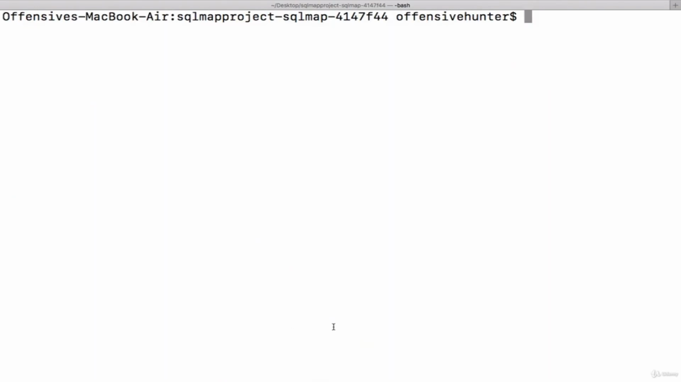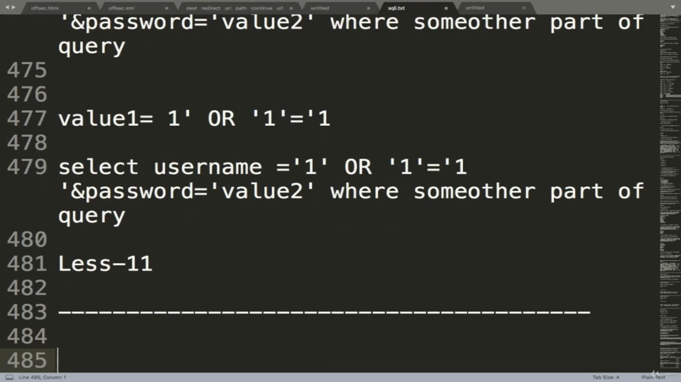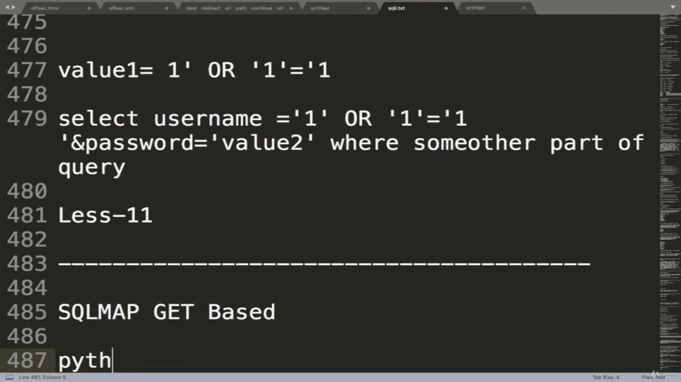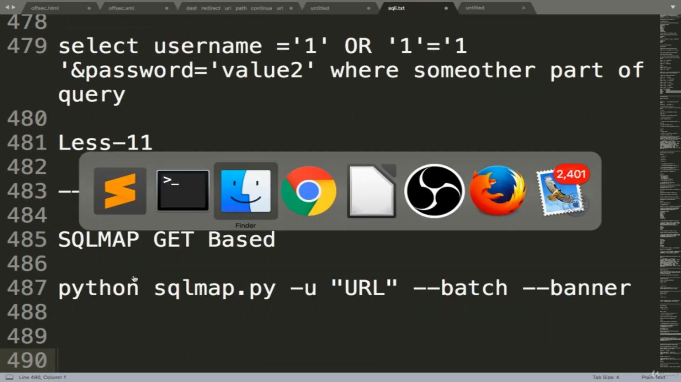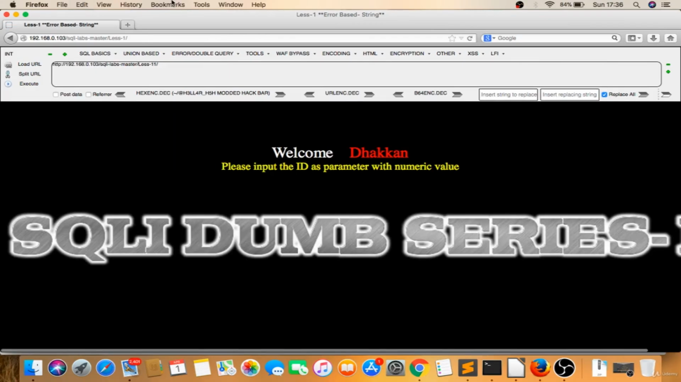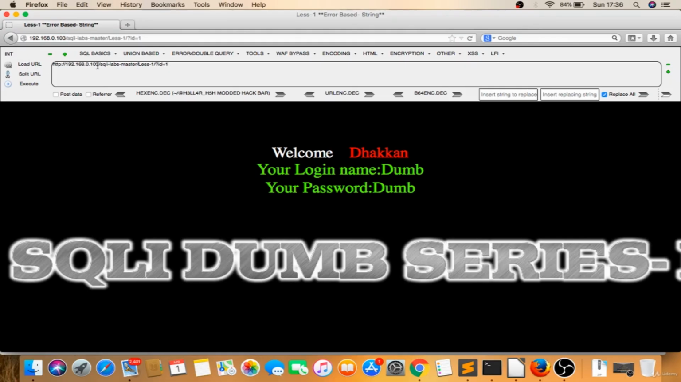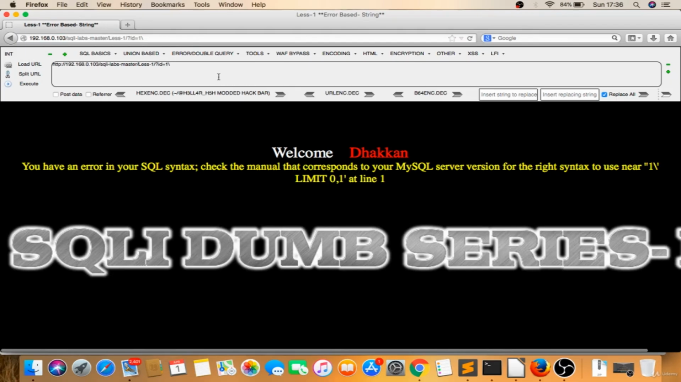And how to run, let's take an example for this lesson. The command is this, sqlmap GET-based. The command is very simple: python space sqlmap.py space -u. In -u you can give the URL value, and we are just firing the normal one, with --batch and --banner. So let's try for this lesson. You can try any lessons, let's directly try lesson 1, or lesson 3. This is GET-based. First you have to identify whether it's vulnerable or not. I'm identifying, and it's vulnerable, so I don't have to fix or balance it.